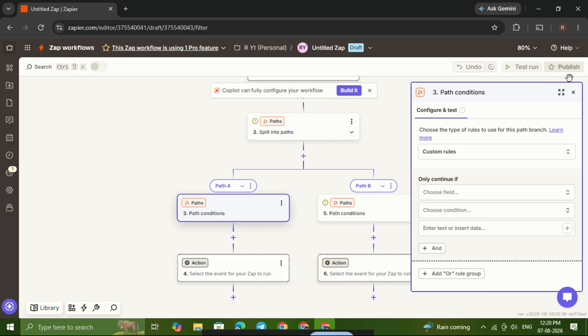At that point, your Zap will run automatically and send each task down the correct path based on the rules you created. And that's it. You now know how to use Paths in Zapier to build more flexible, powerful automations.